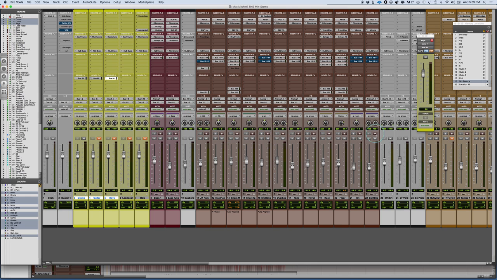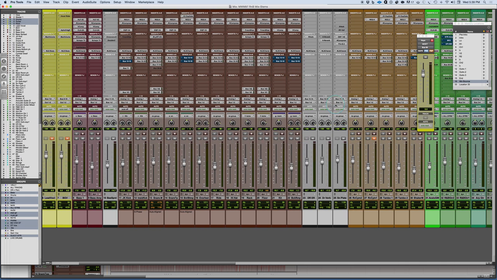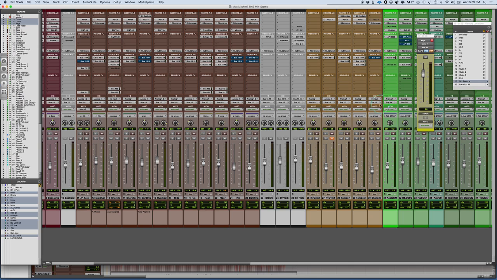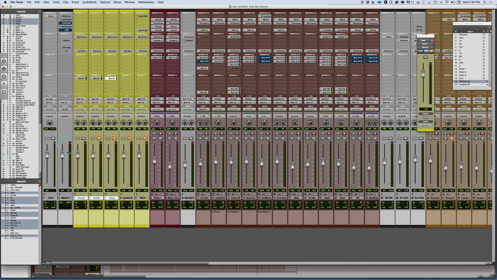Everything, including the effects returns, which are these gray channels, are all going into bus 1, 2. These are the percussion tracks here. And those all feed into the stem. So when I lay this out and I mute these other tracks, I now have a complete mix of the drums and percussion with the bass.